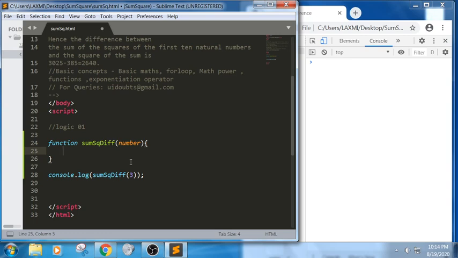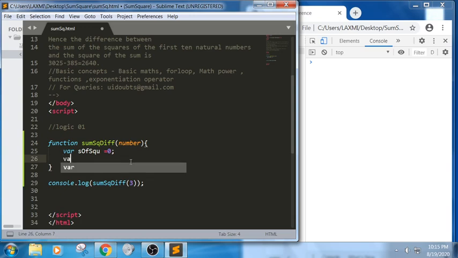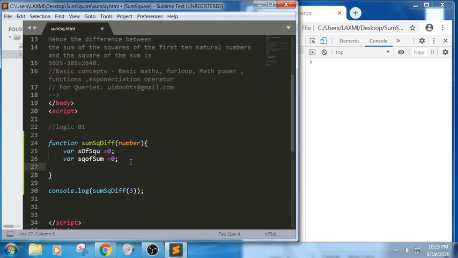First, we have 2 main steps here. The first step is calculating the total sum of squares. So I'm defining 2 variables. First, let us assume the sum of squares is 0. Next, I am taking another variable which defines the square of sums, which is also 0. First, we have initialized the 2 values with 0 here.